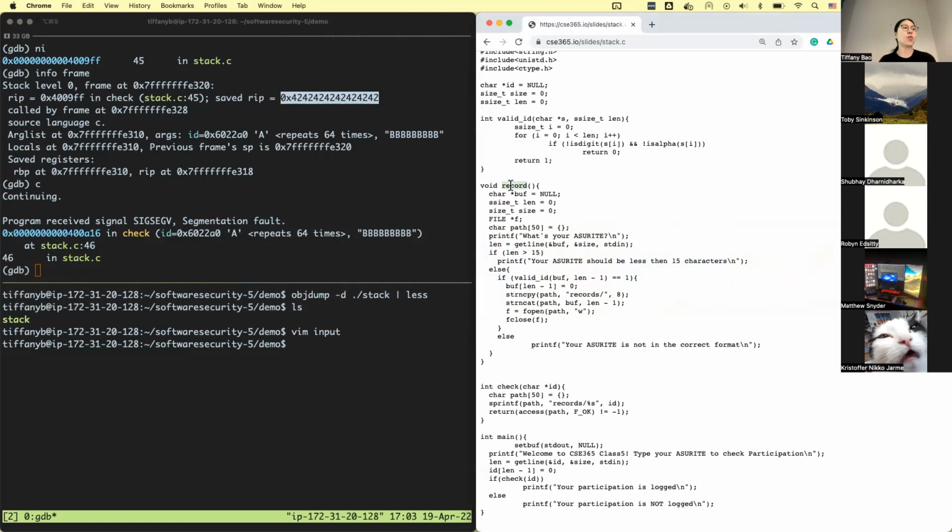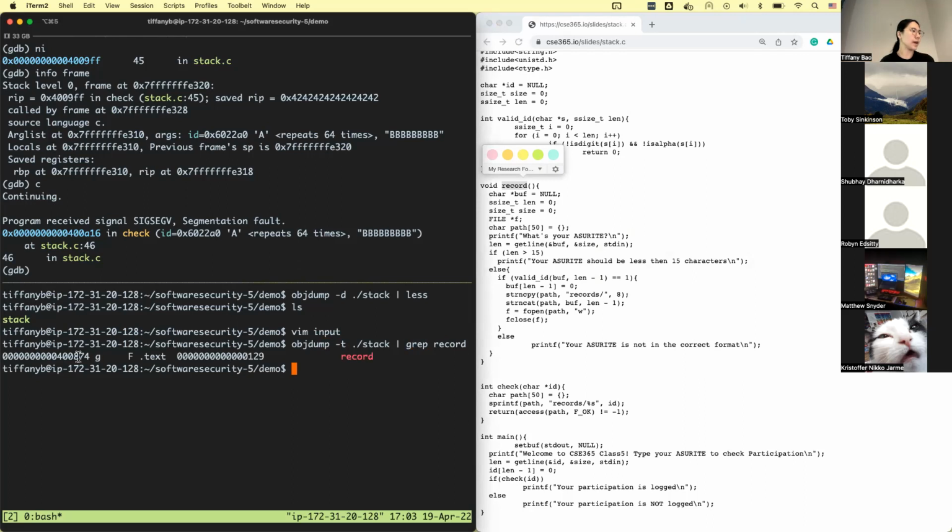Okay, then where is function record? Let's take a look. You can use objdump disassembly to get it, or you could just use -t, which will get you the function symbols from your binary. And let's grep record. Okay, here we go. This is the function's address, 400874. And this means that instead of changing the value to BBBB, let's change that to this particular value.